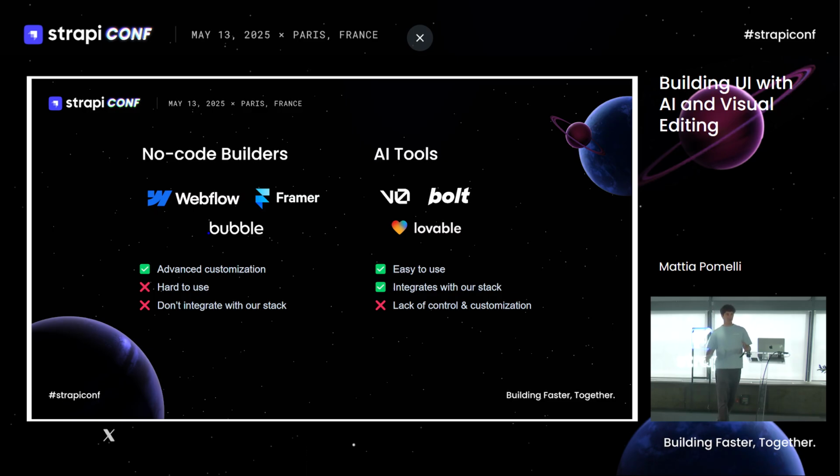So these things are cool, but the problem is that they're very hard to use. Often the learning curve is pretty steep. And the biggest issue is that they just don't integrate with our tech stack. These tools just don't give us code that we can just copy paste over to our code base and actually ship it to production. So this often ends up working only for marketing websites or simple apps, but not for big production applications.